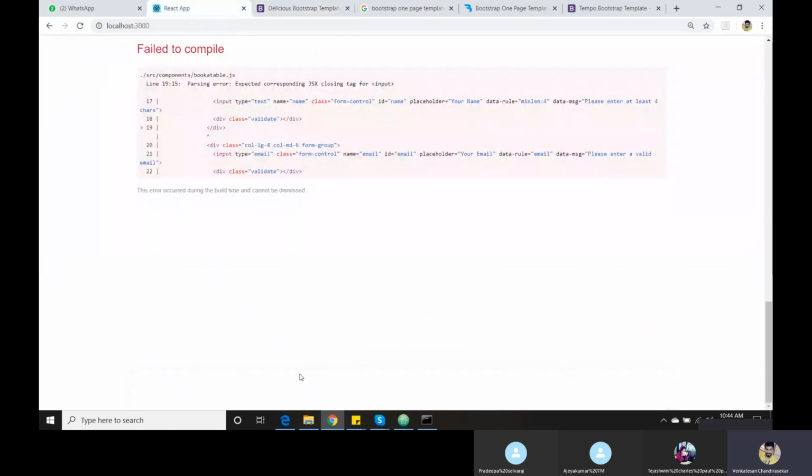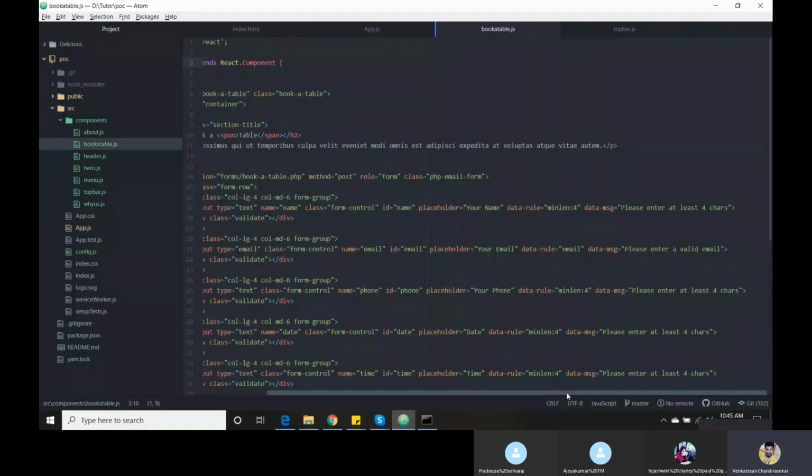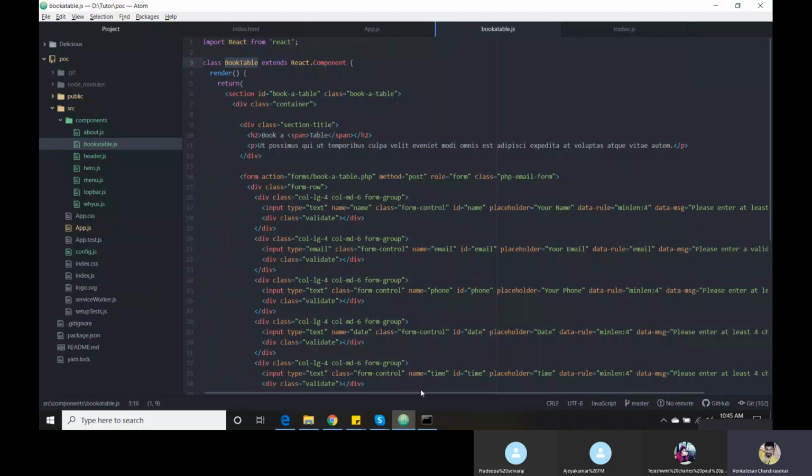Oh, there is an error. You know what the error tells. The JSX element. As I said earlier, in HTML we don't need to close the particular input tag, but in React.js we need to close that particular tag. Here it is showing an error on the 17th line, the input type. They have opened the tag but forgot to close it. We need to do that job.